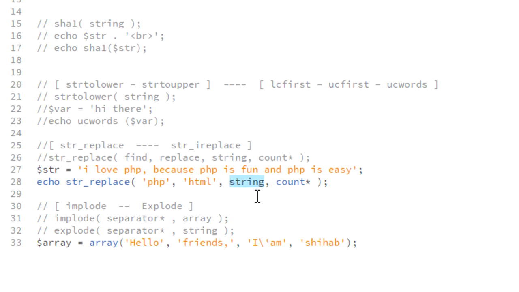And then the count. This will usually be a variable, and this variable will just count how many changes were made. So the count is how many changes were made. And like we said, it's optional, so you don't have to use it. I can just leave it like this, but we do want to see how many changes we made. So let's go back.